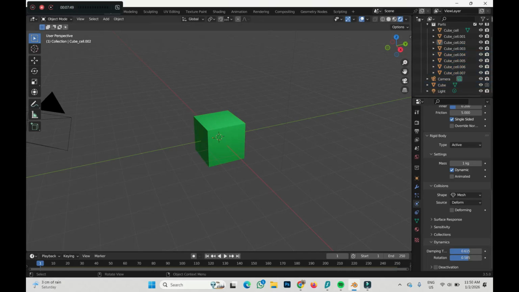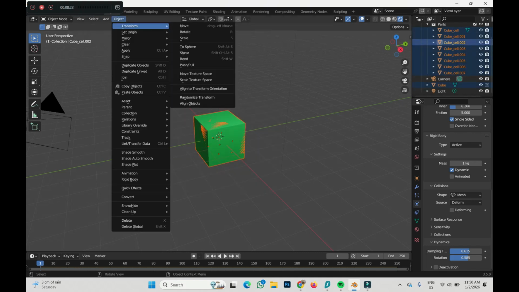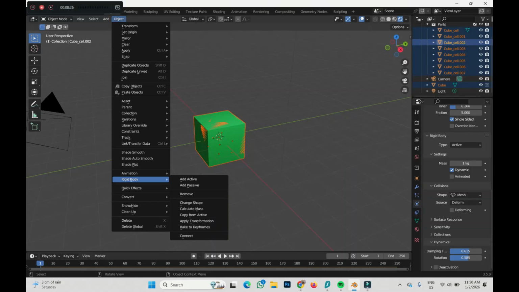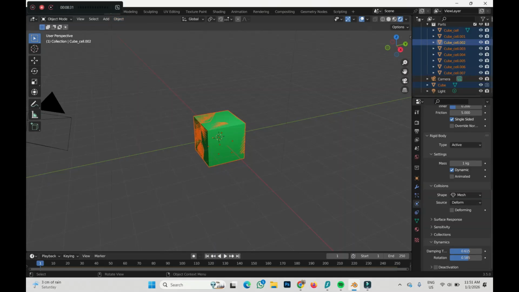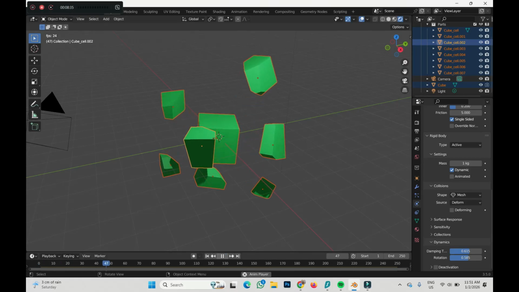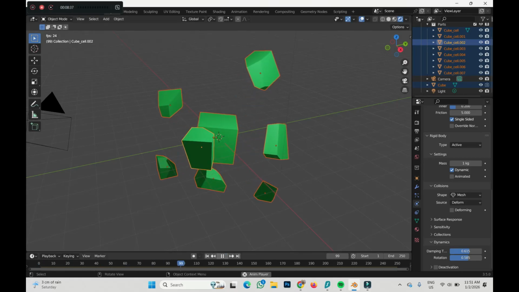So I'm choosing all the objects and going to Object, Rigid Body, and choosing Copy from Active. Okay, let us see now. This is our animation. I think it works.